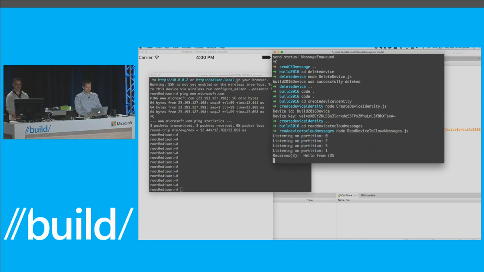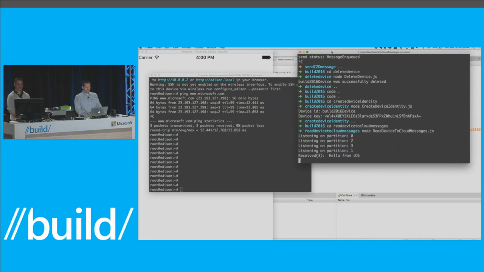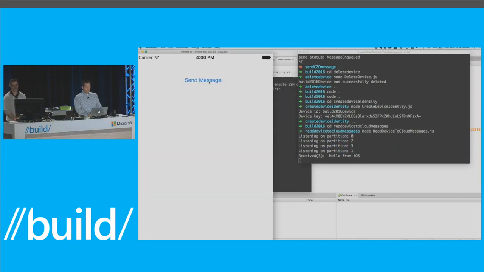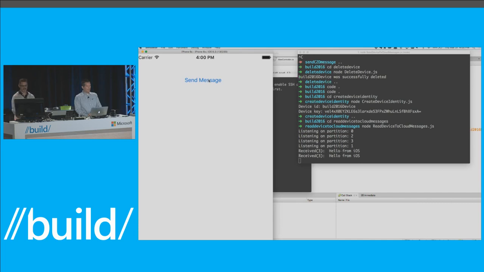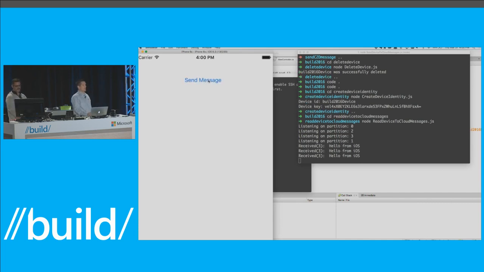I send the message, hello from iOS. OK, let's do it again. Send a message. That's awesome. So with those 4 lines of code, I sent that message to the IoT Hub. OK, cool. But we're not done yet.